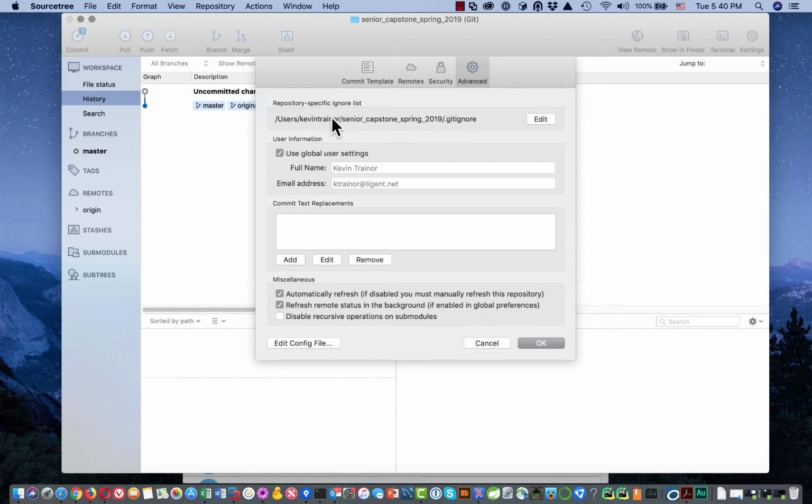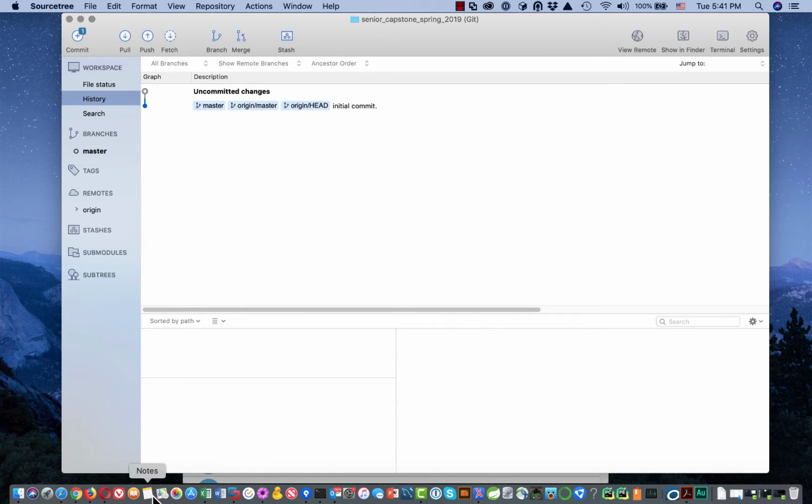Okay, so it's in my home directory, which happens to be called Kevin Trainer, and it's called Senior Capstone Spring 2019. And this particular setting is telling us how to get at a particular file called gitignore, which is in our repository or can be created in our repository, but we haven't created that yet. We're not going to worry about that. Okay, so that's where it is. So let's go find it.